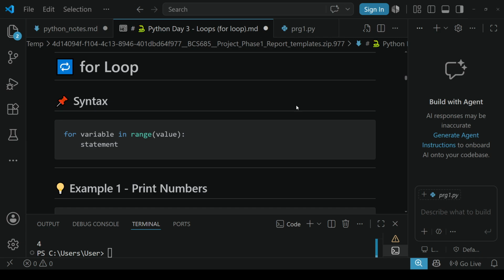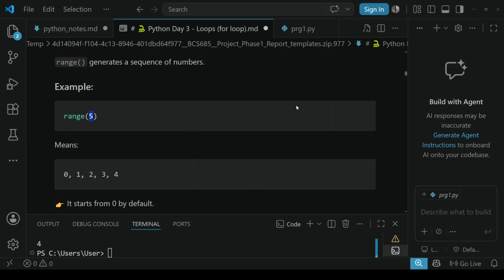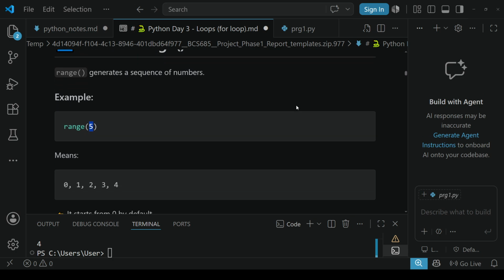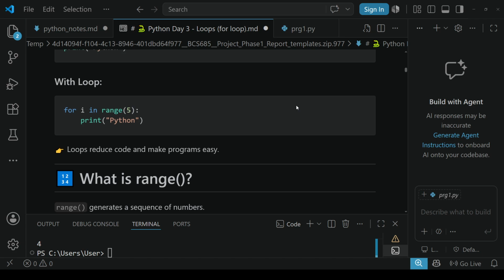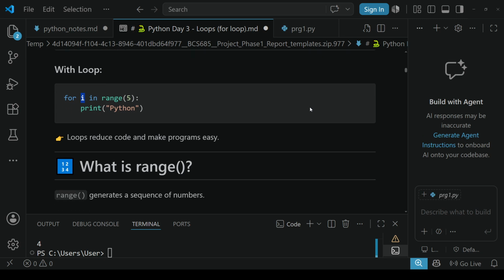Next comes for loop. Before that, we'll understand what this i is. It is a loop variable name. It stores each value produced by the range. First i becomes 0, then 1 and 2 and then 4, like that. Okay, we'll move.